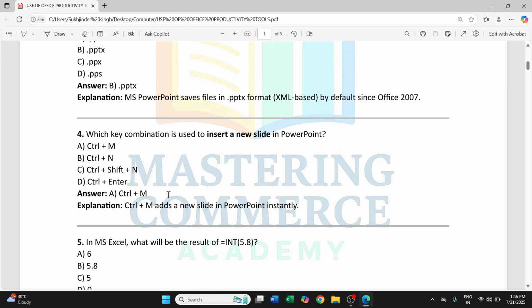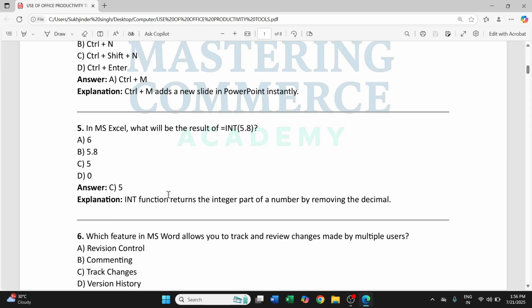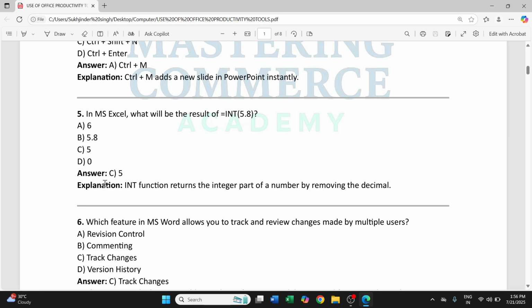This is a very important question, mark it. In MS Excel, what will be the result of =INT(5.8)? INT means integer, so here: 6, 5.8, 5, 0. So the INT function returns the integer part of the number by removing the decimal. It removes the decimal and gives us only the integer, so 5 is the correct answer.